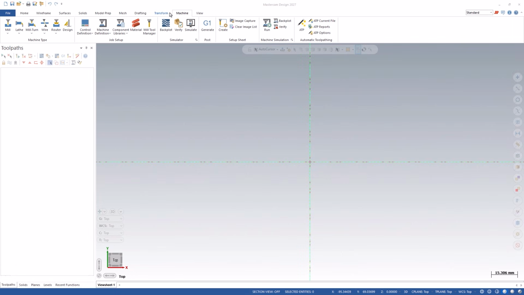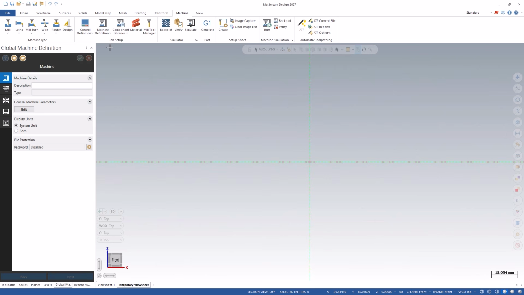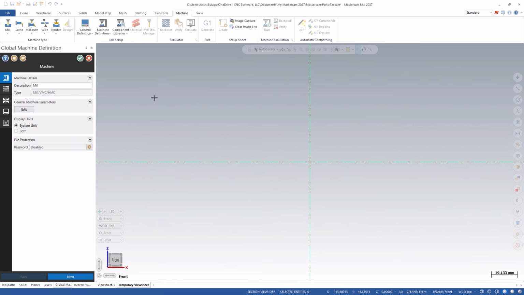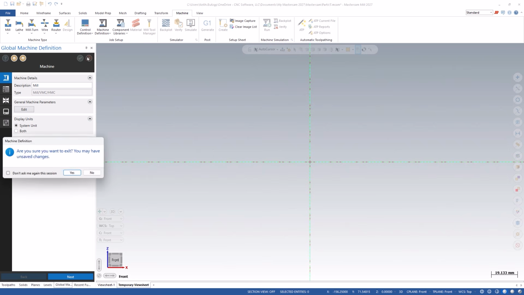For example, in a blank session of Mastercam 2027, without a machine selected, our machine definition drop-down prompts a user to create a new mill, lathe, or other type of machine. And this brings up our global machine definition function panel, where we can configure our new machine, including the kinematic tree, the axis combinations, and the control definition, as well as other options. And as you can see, we're now integrated into our function panel for a more streamlined user workflow.